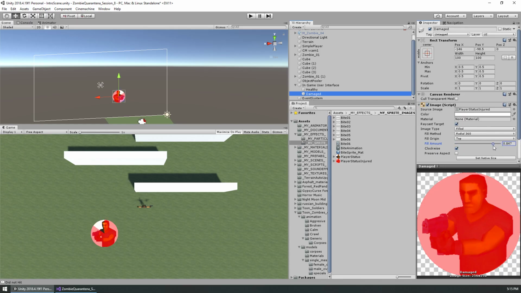If I slide it, you'll see that it's slowly unfilling the image and then slowly filling it back up if I go back the other way. And notice that my values are between 0 and 1. So when I'm at 0.5, I'm exactly halfway to damaged. So if the player starts off healthy and then slowly more damage is done to him, this will fill up until he is dead. So what we need to do is do a very small amount of arithmetic to determine how much damage the player has taken relative to the total amount of damage he can take.